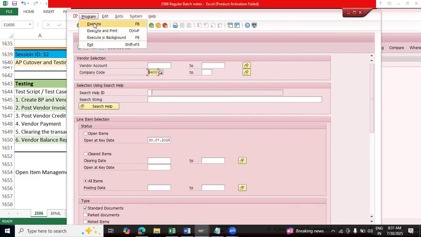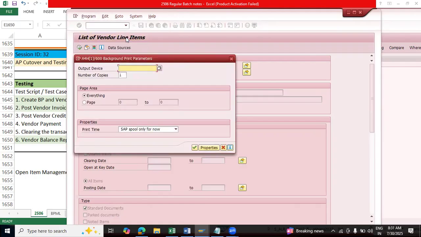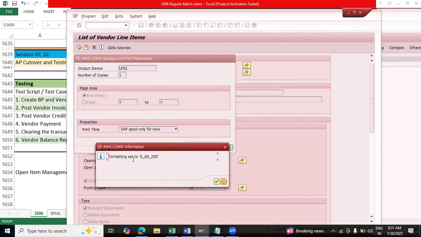You see, there are two options. When I execute, this will execute in the front end, or foreground. And there is another option, which is background. If you want to run in the background, click on this background option, which will schedule a job. Output device is by default LP01. In any project, LP01 is a common standard printer name that we use as an output device. This is to generate a soft copy. If you want a print, then you use a real-time printer, whatever has been connected to it. So continue. And formatting is set to so and so.